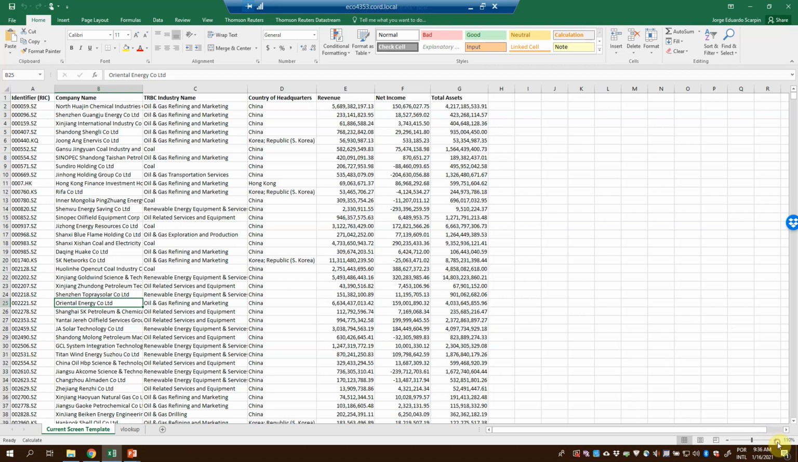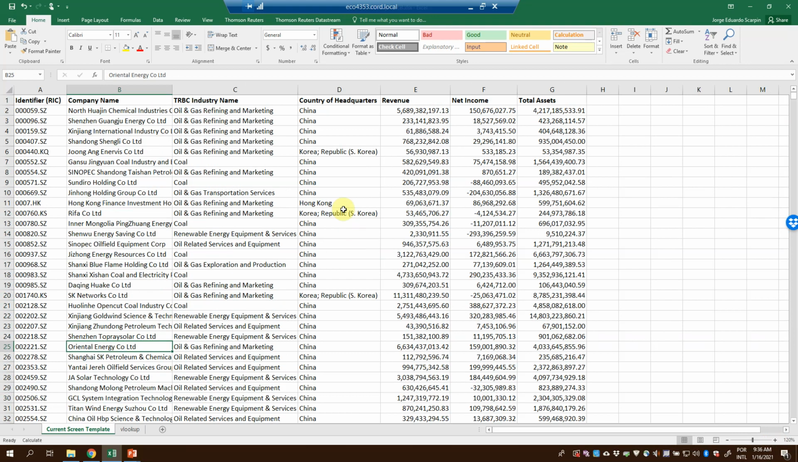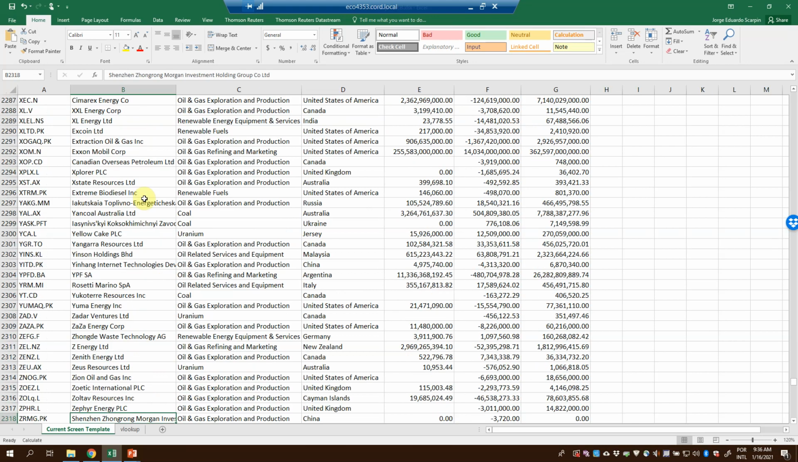So let me zoom a little bit. We have some companies, and we have the identifier on the stock market, the company name, industry name, country, revenue, net income, and total assets. Let me check how many companies we have. We have more than 2,300 companies.